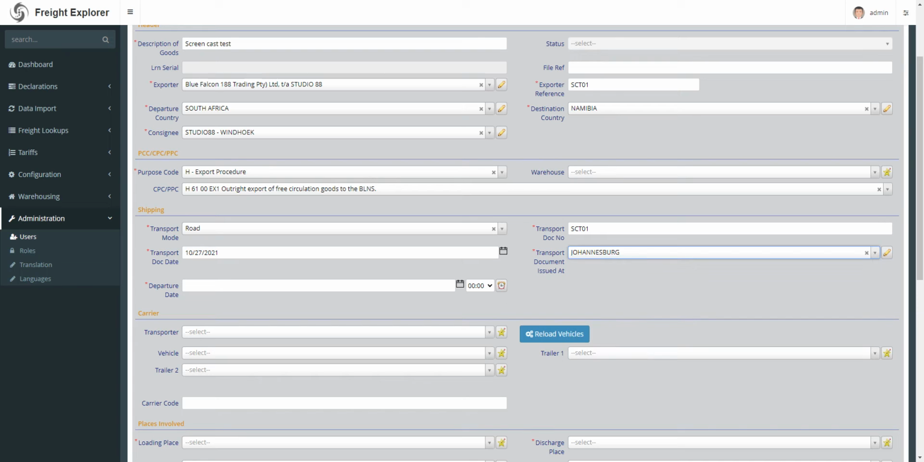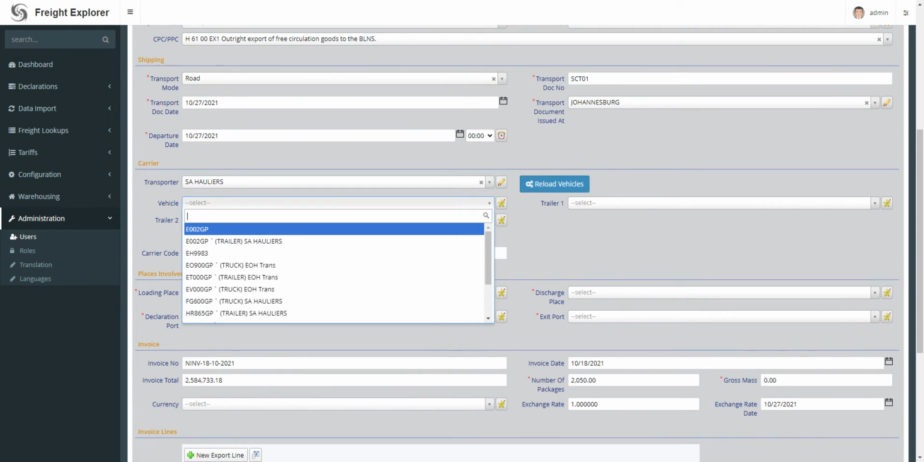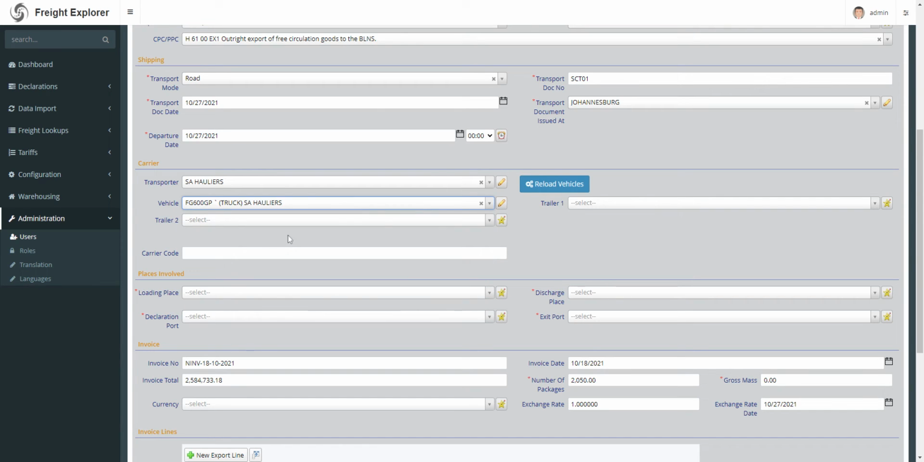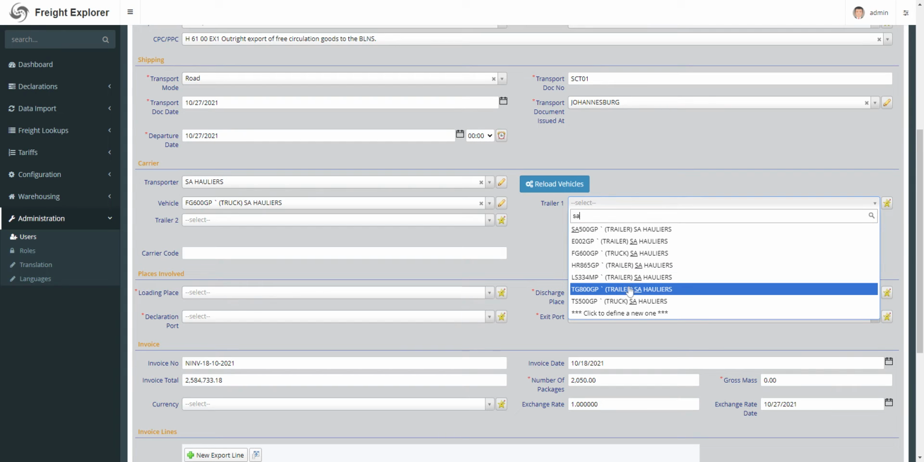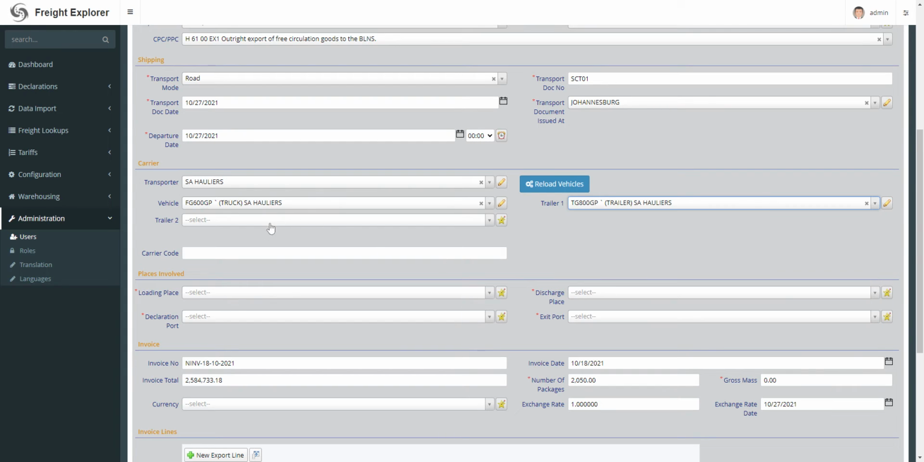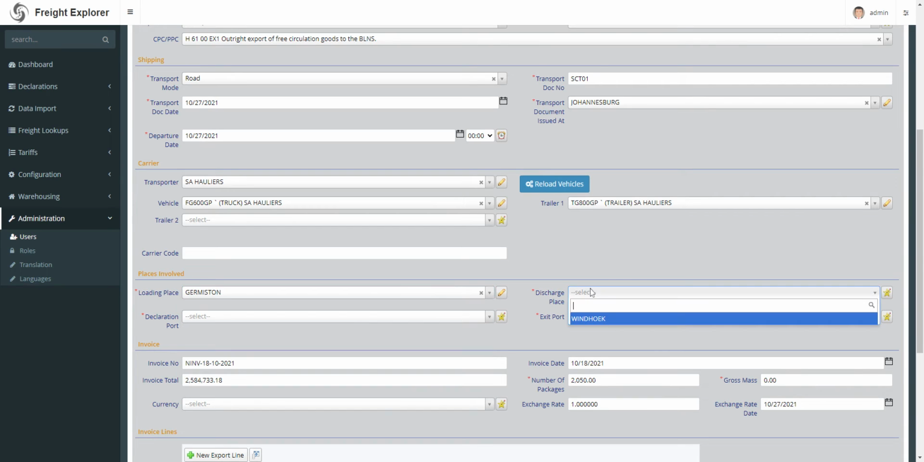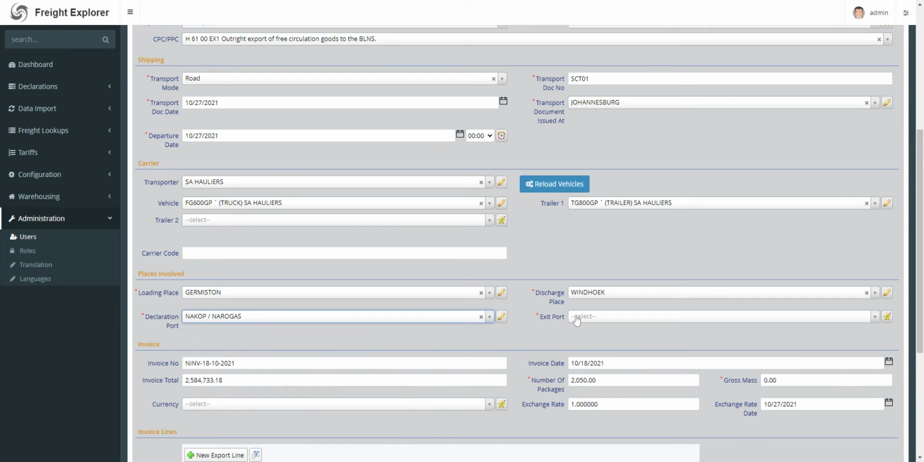This has been done in Johannesburg. The departure date would be today, for example. So we are going to use SA Hauliers. And we've got a trailer as well, SA Hauliers. Look at that. This is going to be loaded in Jamestown and discharged in Windhoek, and we're going through NACOP.